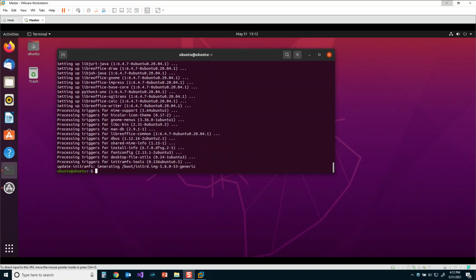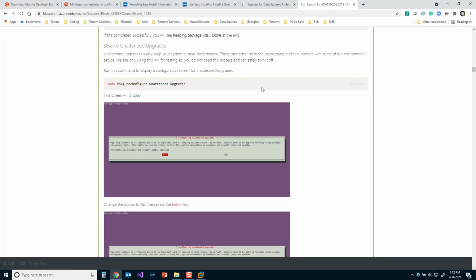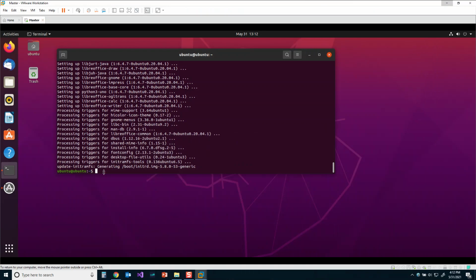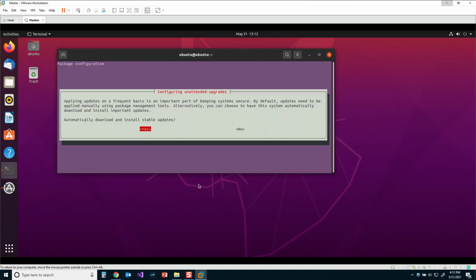Now, there's one other thing in going with what we did before I ran this process, which was I stopped the unattended updates or automatic updates. Something to think about here is this little command here, and I'm going to just copy it from one of my web pages, and we're going to run it just for a second. So what this does is it brings up a configuration for unattended upgrades.